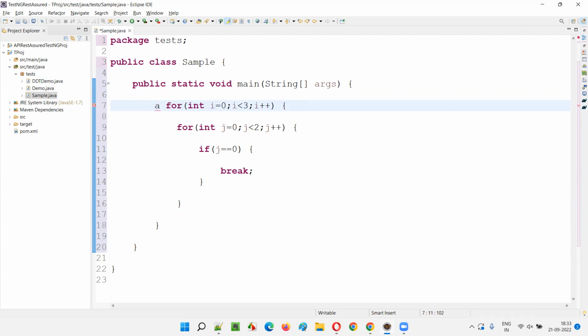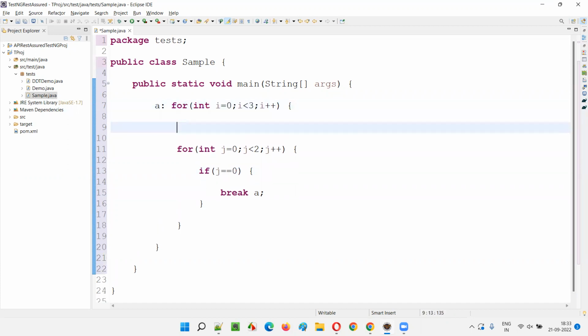a, some colon, and here break a. I'll say break a. Here what is the name of the label, guys? The label format is something like this, guys. So it will break the external for loop. Now it will break the external for loop. So here I'll say system.out.println i, and i is equal to 0 will be printed. First 0 will be printed, guys.